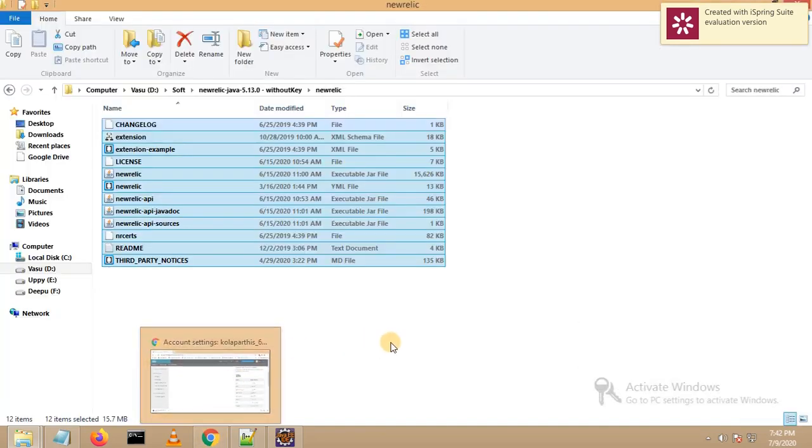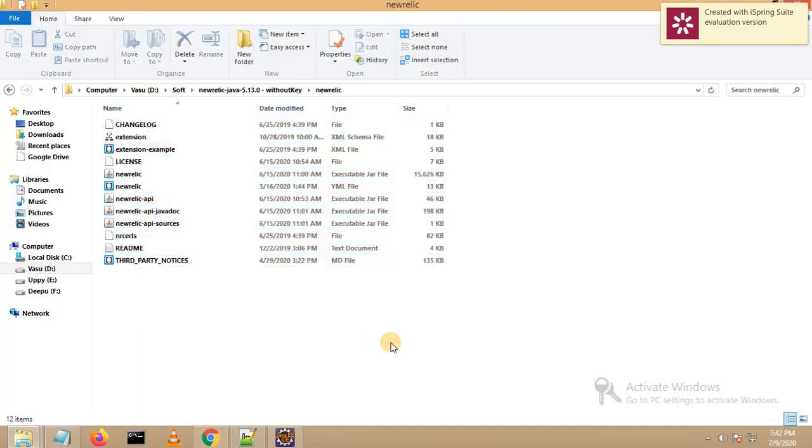And Srinivas, where is the agent? If you ask me, there is an answer here. We can see the New Relic jar. You can see here, it is an executable jar. This jar file is mandatory for us, right? And this will take the responsibility of transferring the application status to New Relic.